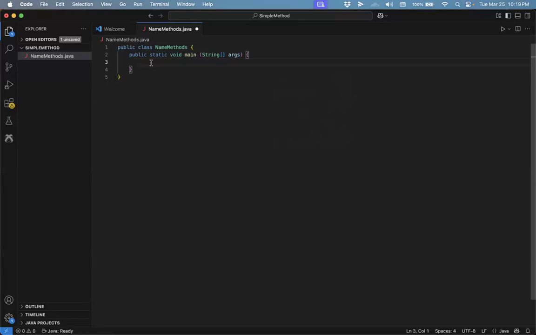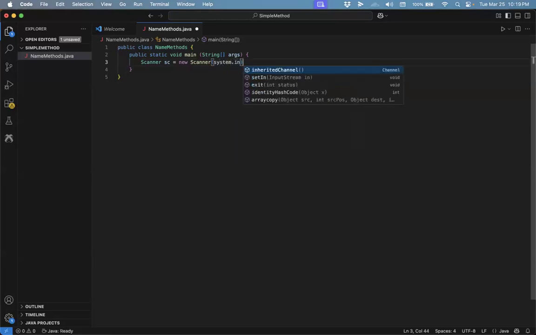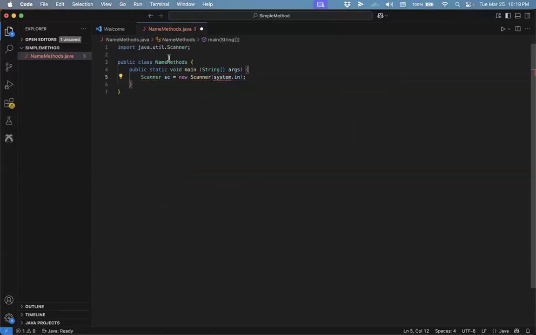Okay, so we're going to need a scanner here. So let's go ahead and define a scanner. Scanner sc equals new Scanner(System.in). We're going to get errors here because we need to do the import for the scanner. So we'll use the quick fix to do that. Misspelled System, it should be a capital S.